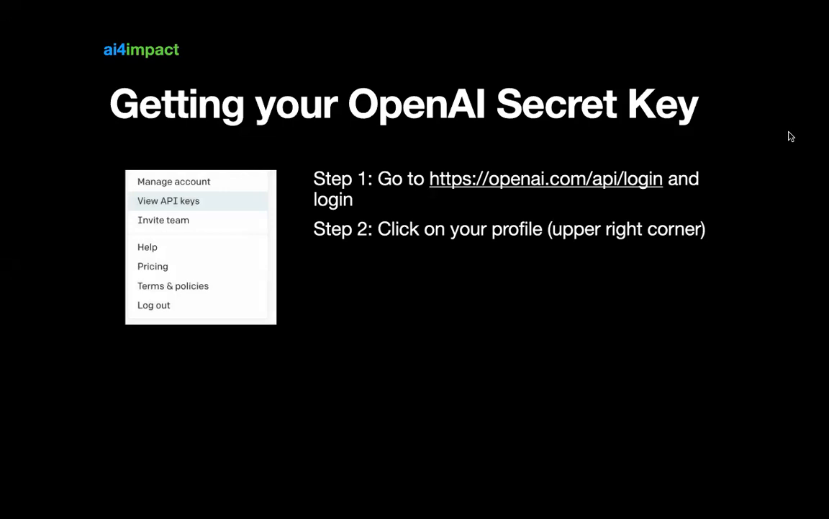Now, obviously, the steps I'm going through right now could change, likely will change, as time goes by, when they change the website, and so on. But it actually works right now. You need to look for the View API Keys section. That's the main thing. And usually it's around your account.